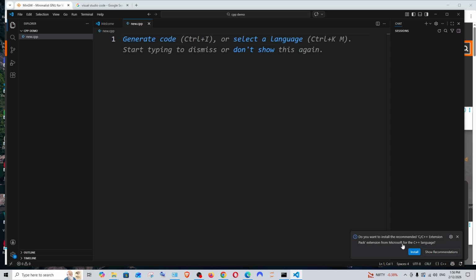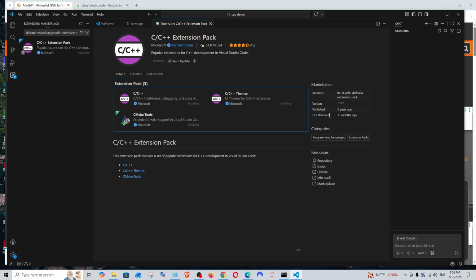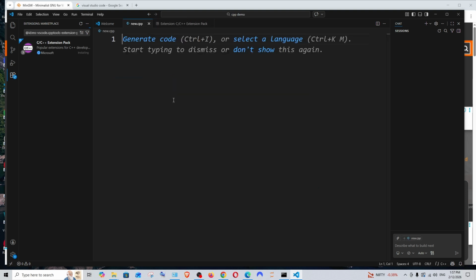It says, do you want to install the recommended C/C++ extension? So this is the official one, so you can simply click on install. This will basically help us with some auto recommendation of the code. And these are the three things that will be getting installed. So now let's just go and create a boilerplate code.